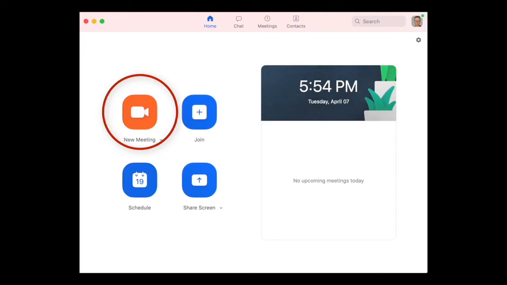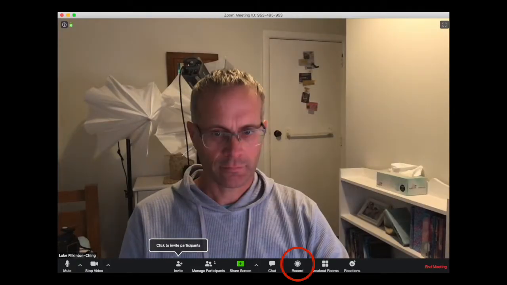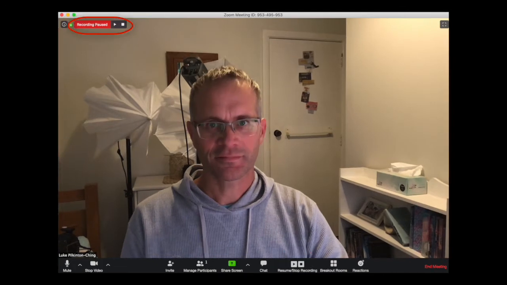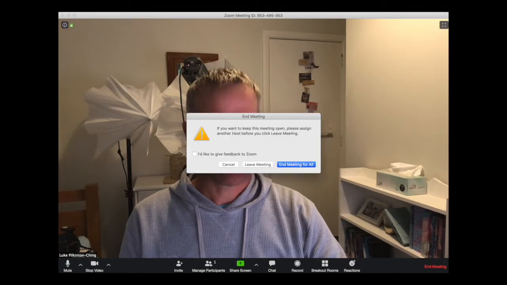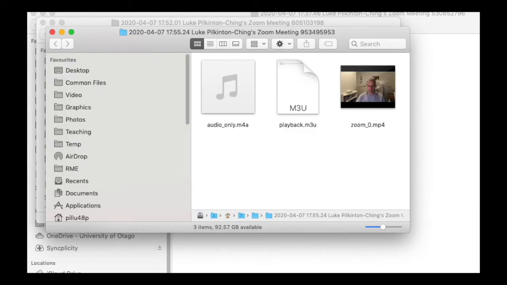As you can imagine, you open up Zoom and then click the New Meeting button and join a meeting as you normally would. Click on the record button in the bottom bar. You'll notice that once you click record, the buttons change, so you can click pause or stop if required. When you click End Meeting, you'll be presented with this dialog. Click End Meeting for all. Your meeting will then be converted and saved to your computer. And on my computer, it shows me where it saved it to. The file that we're particularly interested in is the one that finishes with .mp4.